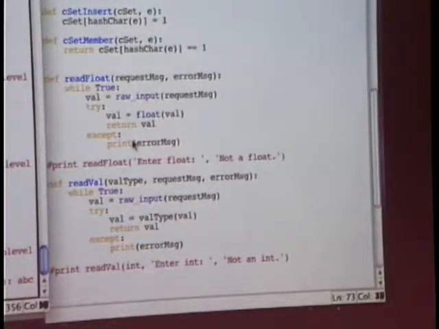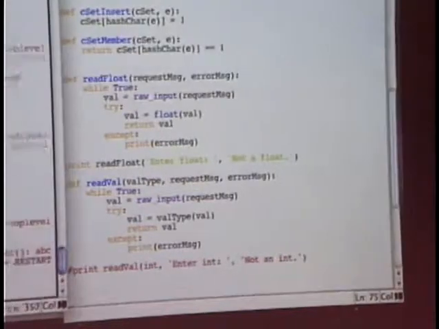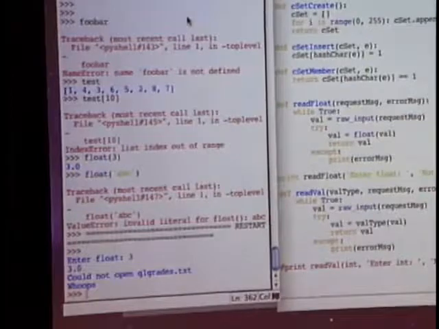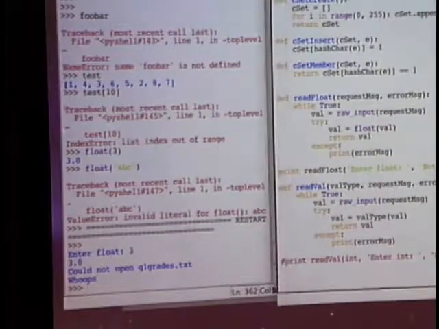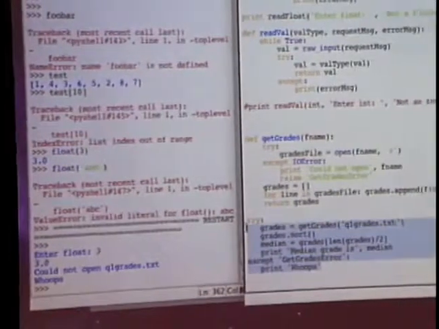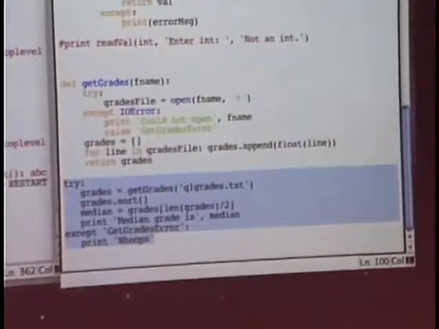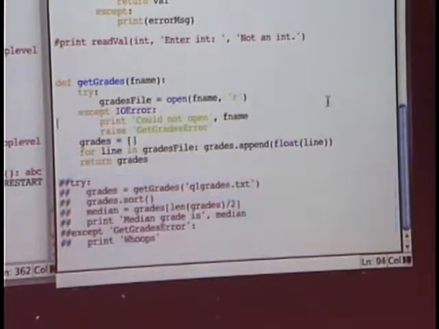So in fact, if I go here and let me uncomment this and run the code, it says enter a float. Never mind the grades stuff. Where did I have that? Let me comment that out. Somehow it's appropriate in the middle of my lecture for it to say whoops at me, but it wasn't what I intended. And we will try this again.